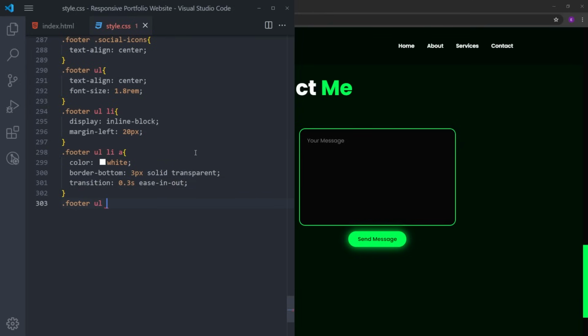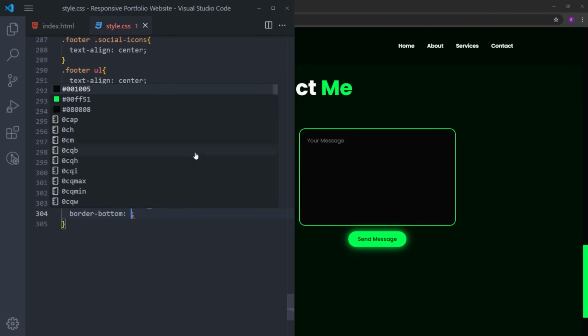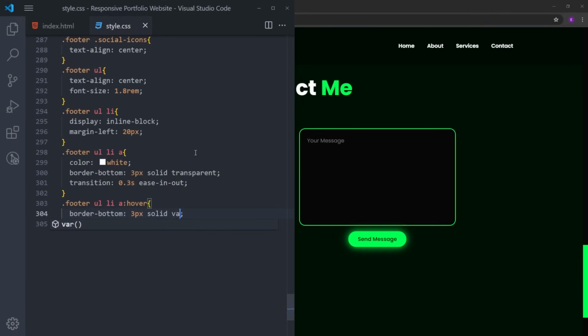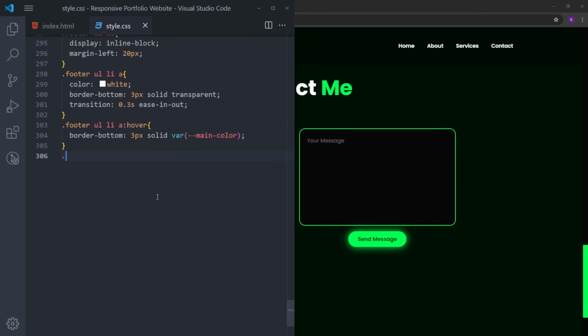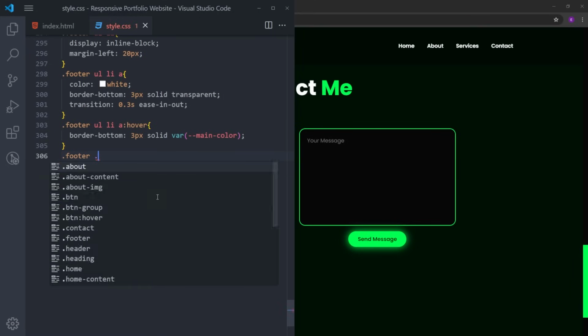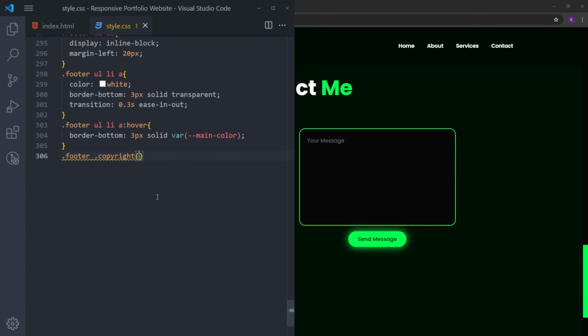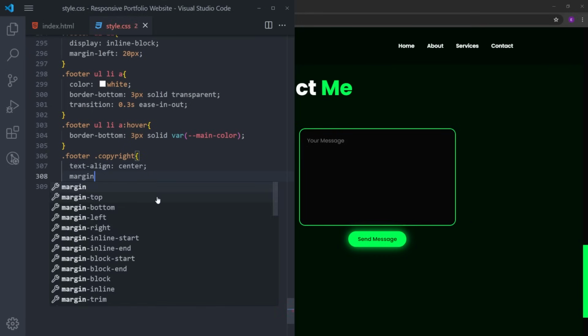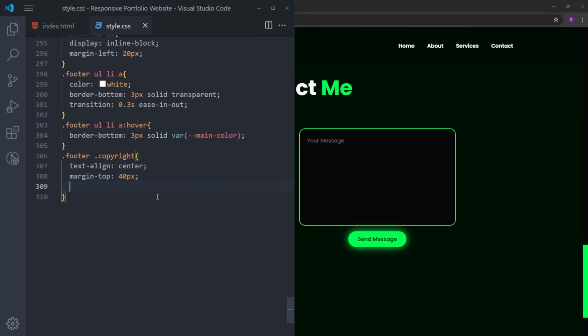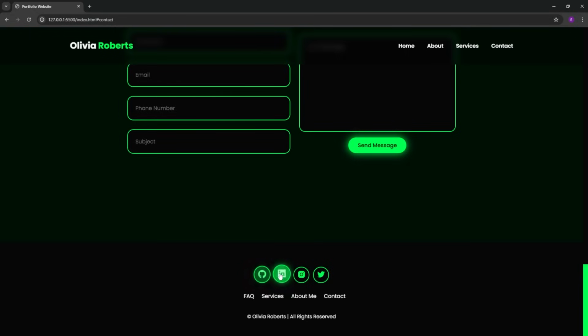And when you hover over it, it is going to be green. And there's only one thing left, which is the copyright text. I will align the text in the center, put some space at the top, and increase the font size to 16 pixels. And there you go. This is how the footer looks. And we have basically completed the page.